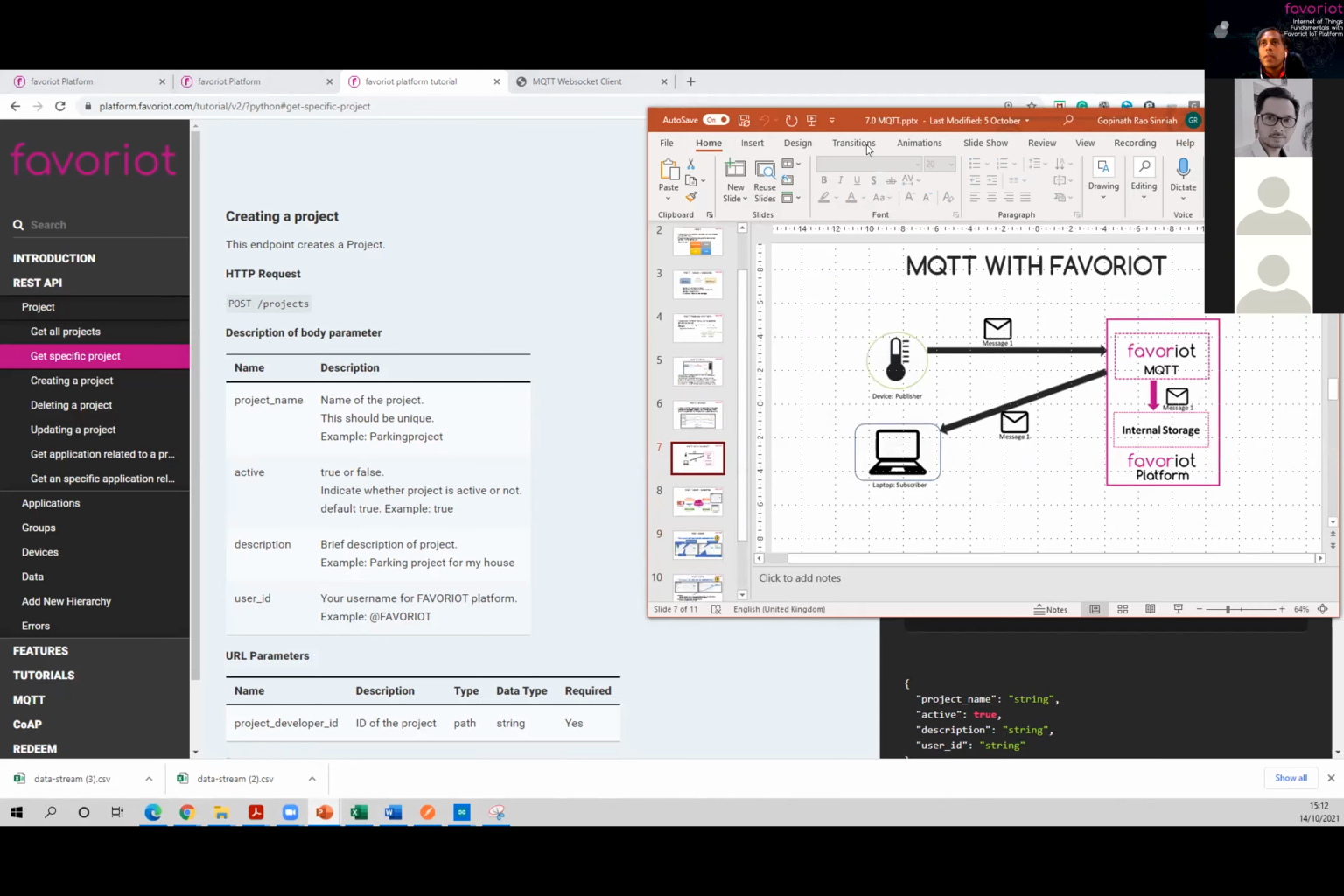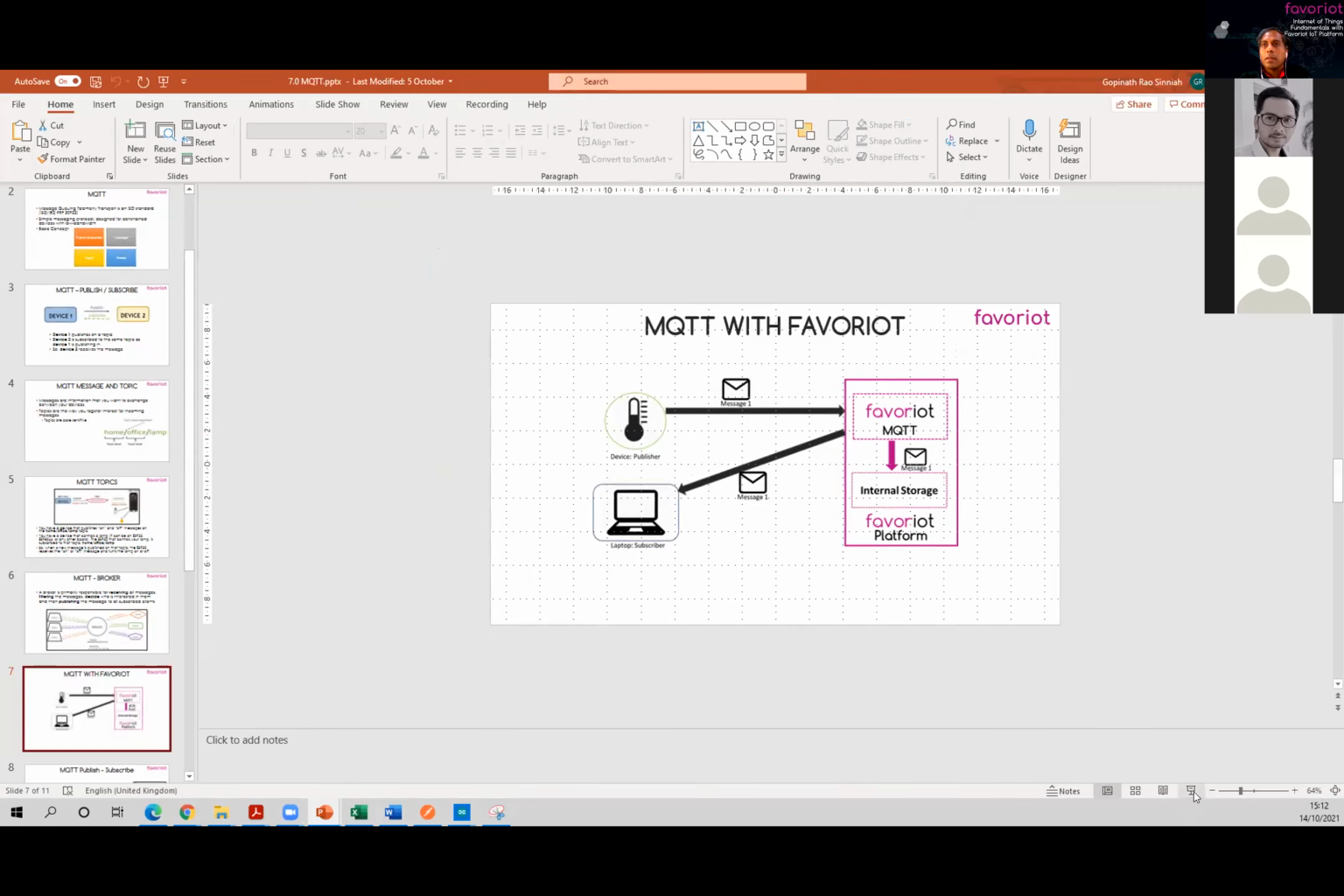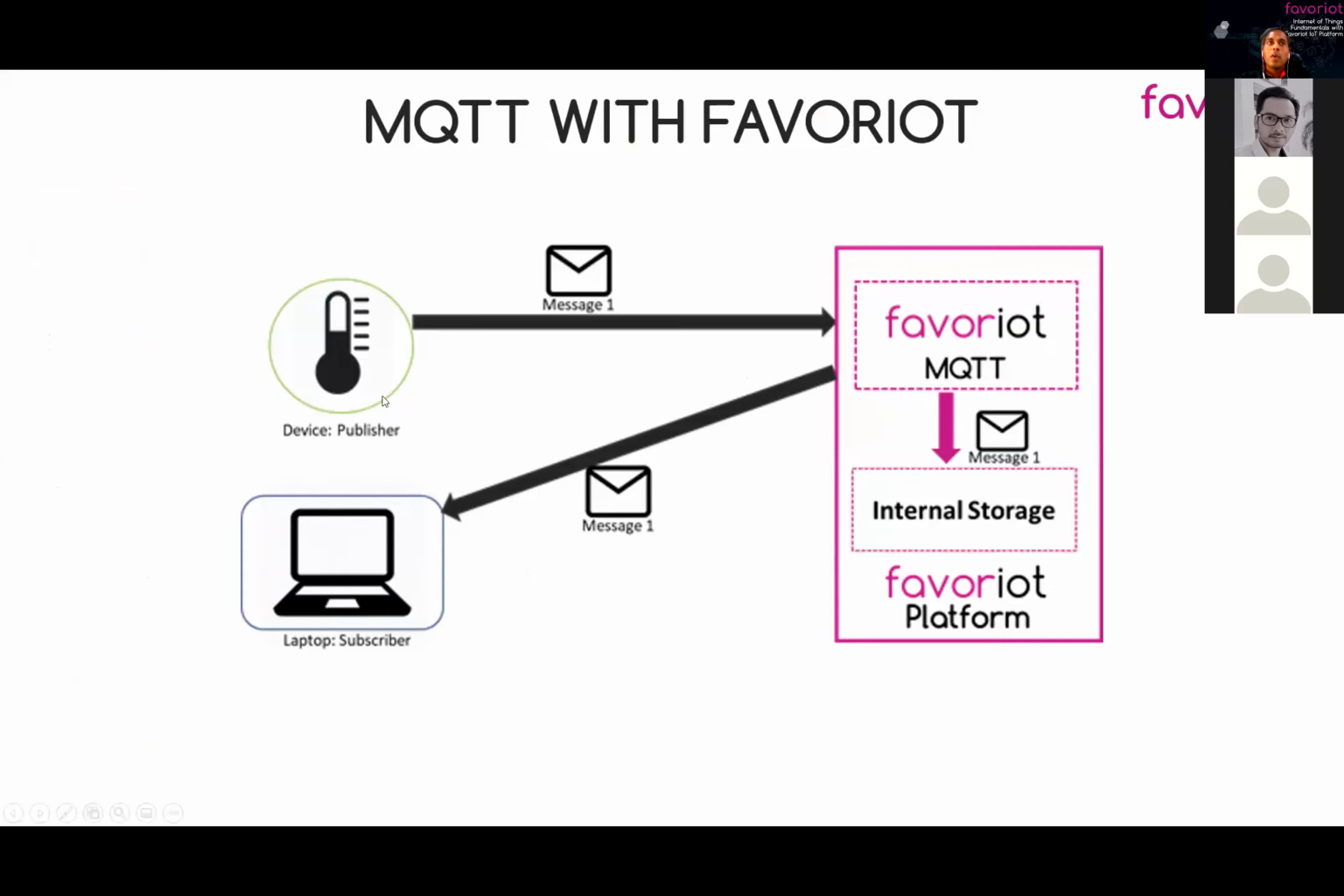So what happens is that this broker, the MQTT broker, when you send a message, it gets recorded in the platform. When it gets recorded in the platform, it takes up an API. But if you send a control from here, it doesn't use that specific API that we have stated earlier.